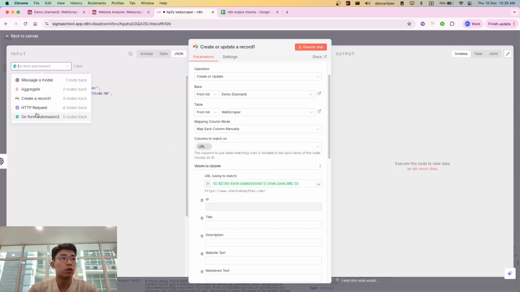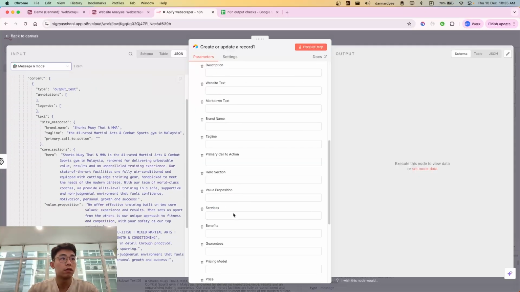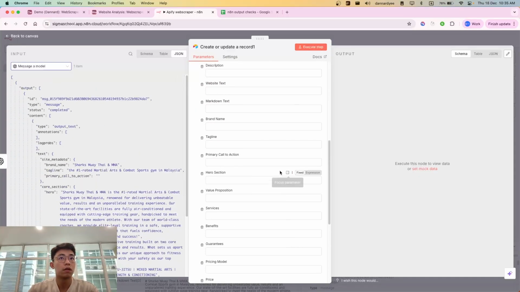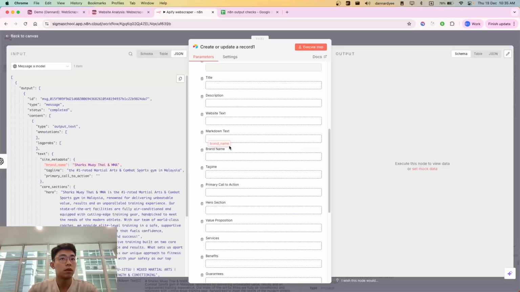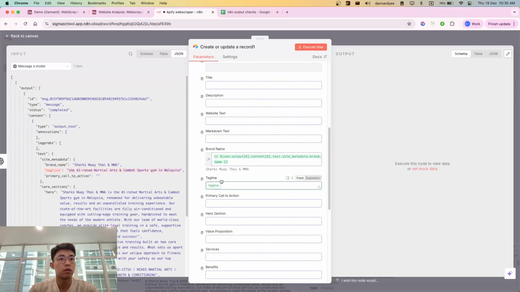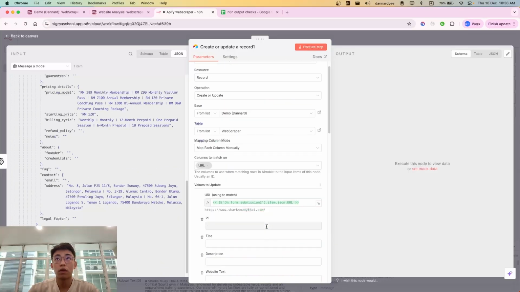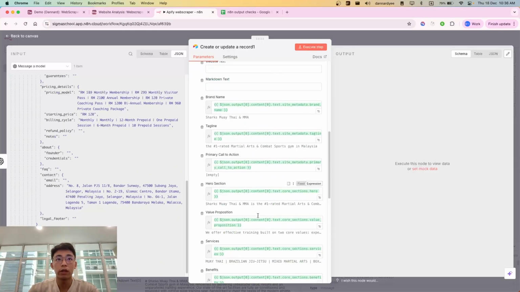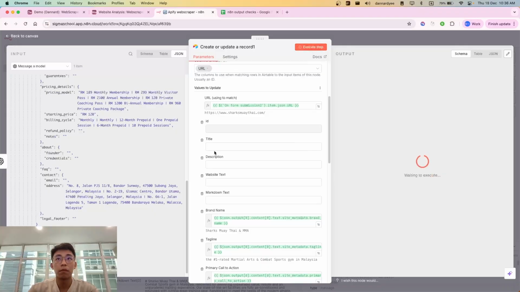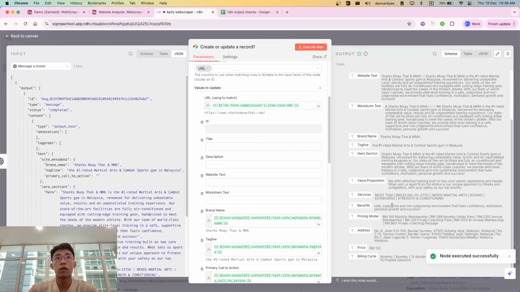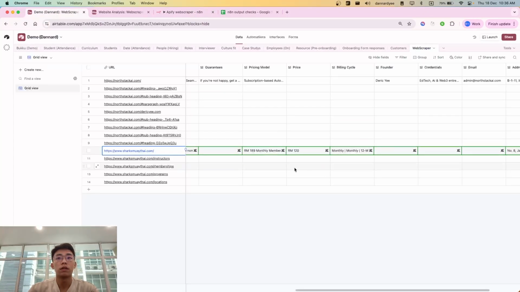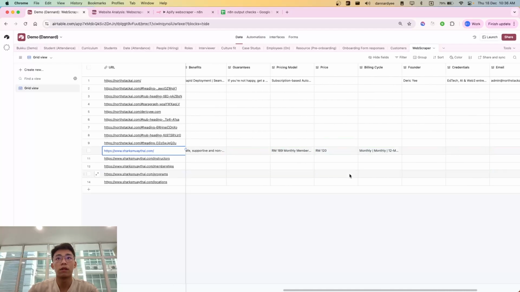Now we just need to drag and drop all of this remaining data. For example, the brand name, tagline, etc. Right, now that you have put in everything already, you just need to execute the step. Just head back to the table and you can see it's populated all of it.